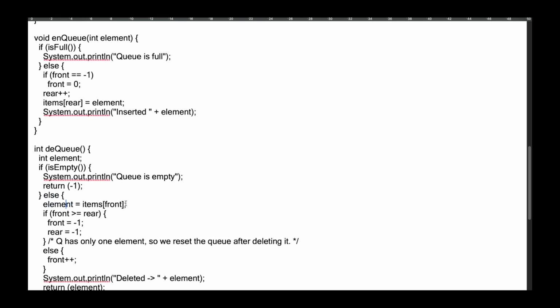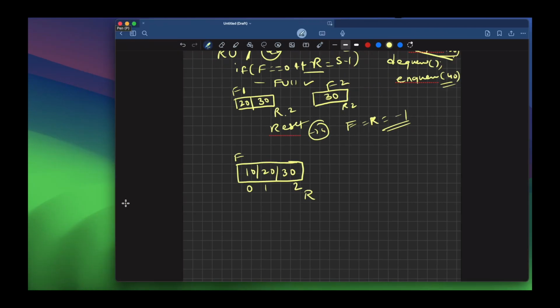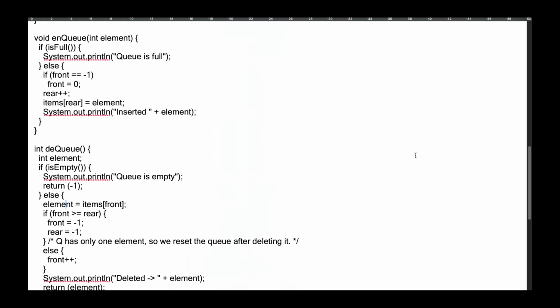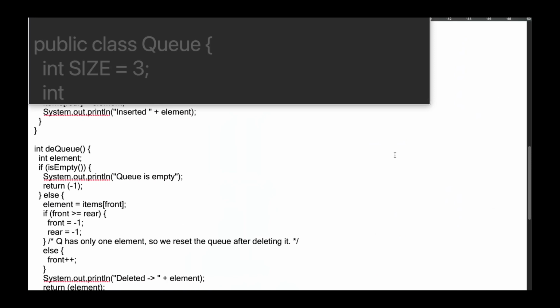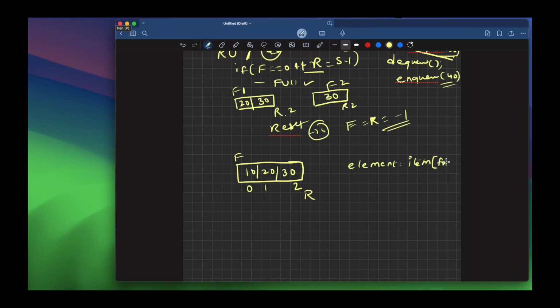Now element is equal to item of front. So we'll go back here. Element is equal to what? Item of front value, sorry, we're deleting from the front, right? So what is the front value? The front value is 0, so it will be item of 0. What is item of 0? That is the value 10. So element will be 10 here, and it will return the 10 value.